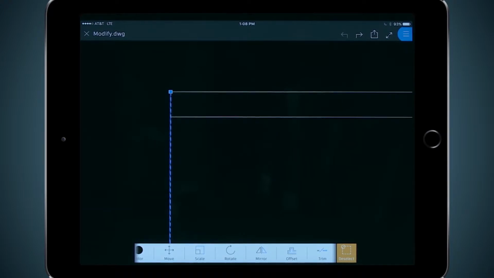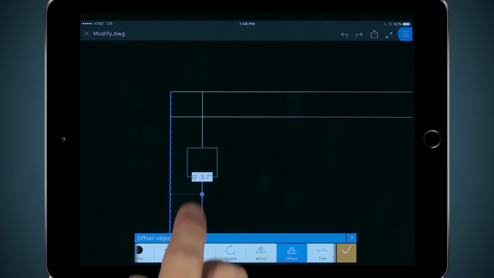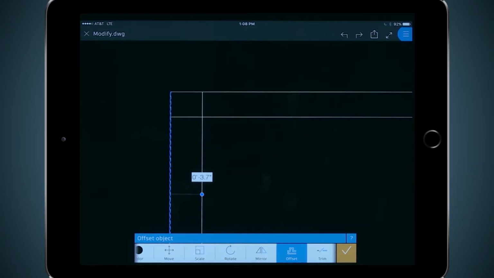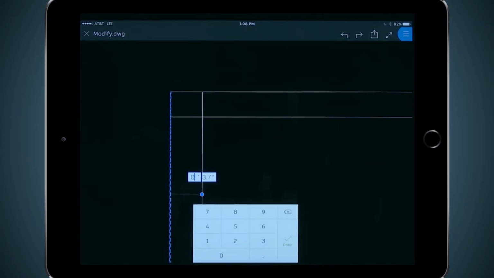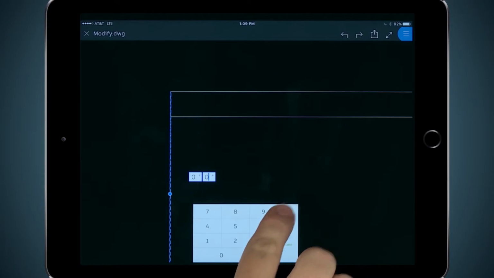For example, to use the Offset tool, I'll tap the tool, then place my finger on the screen and drag in the direction I want to offset. The measurements are displayed here. When I raise my finger, I can tap the measurement and enter in a more precise value.